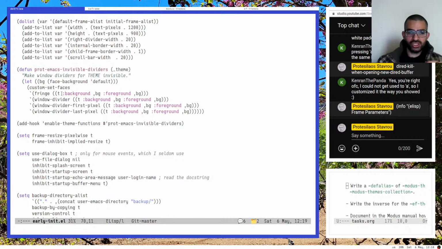So the fringe has to have a background that is the same as the default background, and in this case a foreground that is the same, and so on for the others here. So we never get to see borders, we never get to see indicators and such.